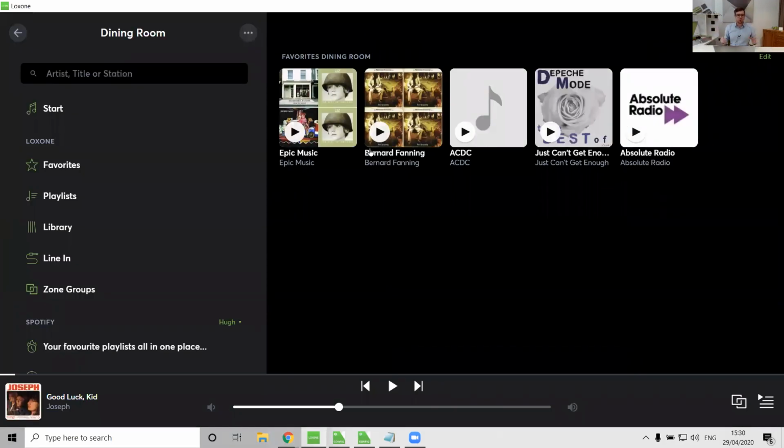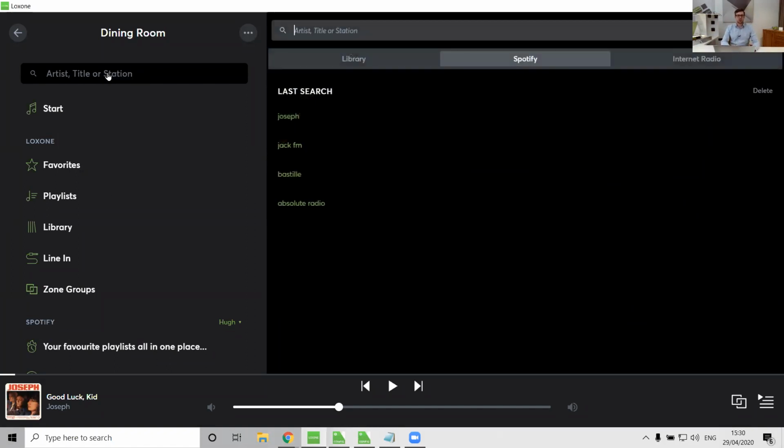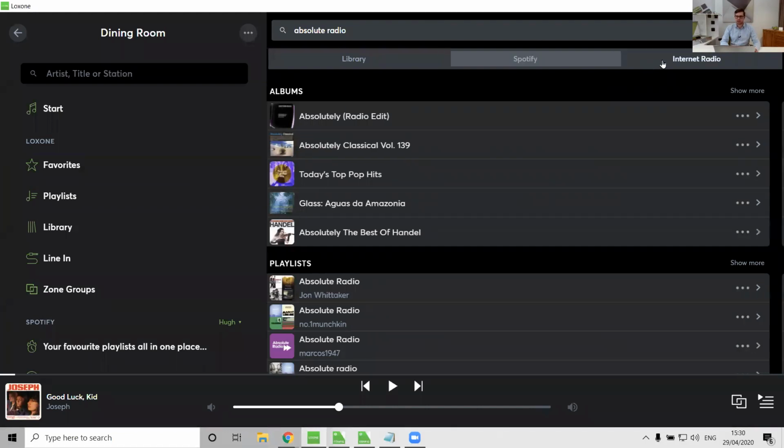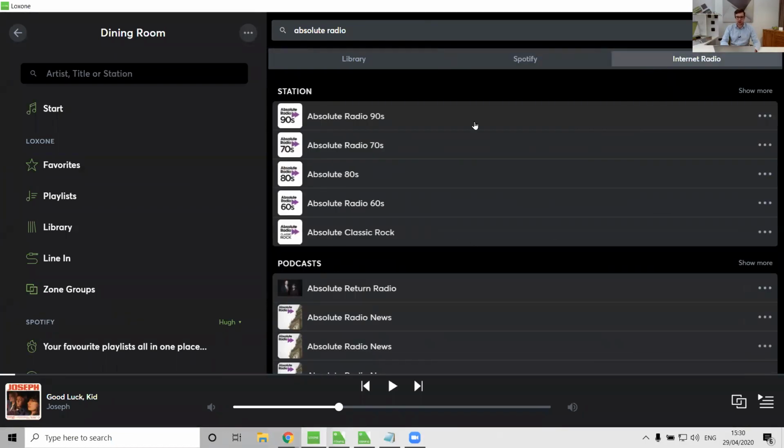It's all there, all in one place. Look at that. We've got a global search function. So from a single place, I can do a search. If I want to search for Absolute Radio, I don't have to go into radio first. I just search it here and then say I want internet radio. And look at that, there's my Absolute Radio showing up.